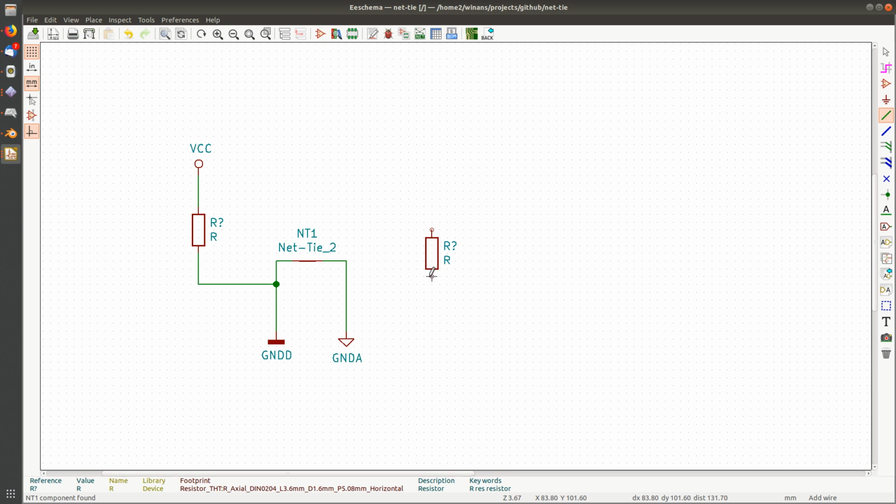Now, if you did not use this tie, what would happen is these two grounds, as far as KiCad is concerned, are the same net. If you open up your netlist file, they will both have the same name. I don't know which one. One of these two names will be used for all the grounds in your schematic. Come on. Forgot how to end a wire.